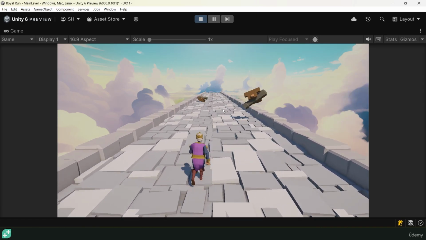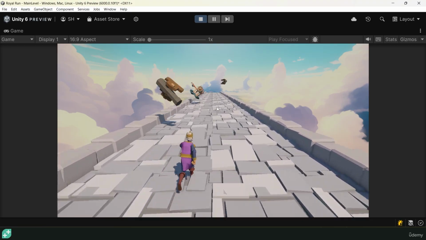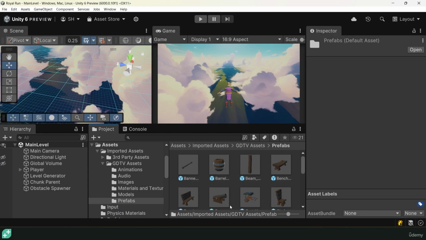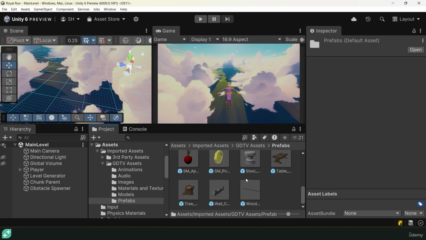In this lecture, we'll create a few more obstacle prefab variants to add some randomness to our bridge. Using these different assets inside of our GDTV Assets Prefabs folder, let's pick out half a dozen or so different obstacles that we can use.